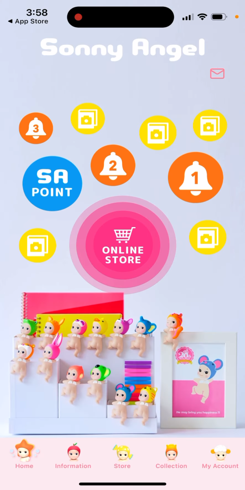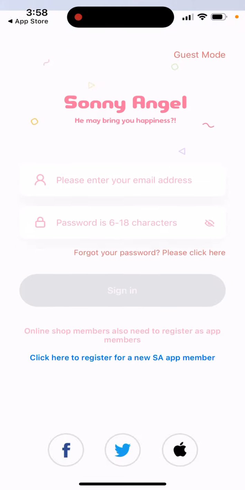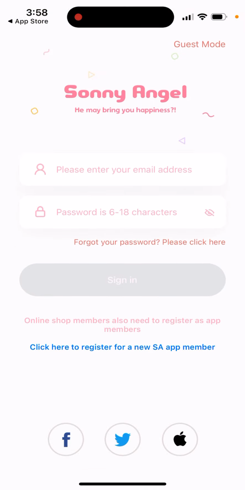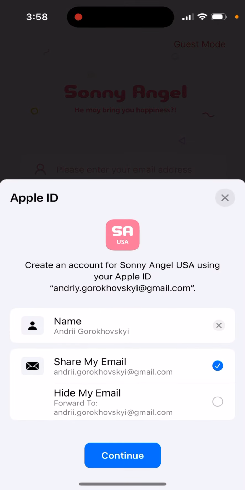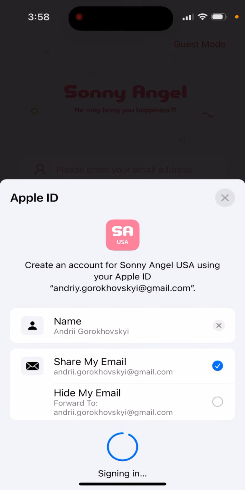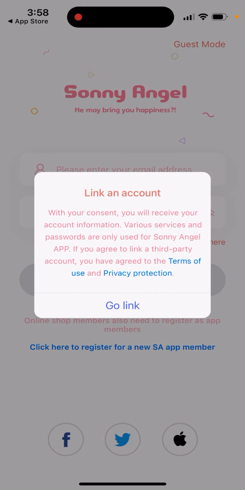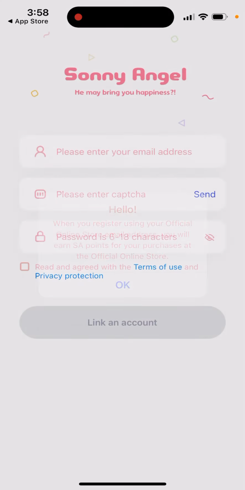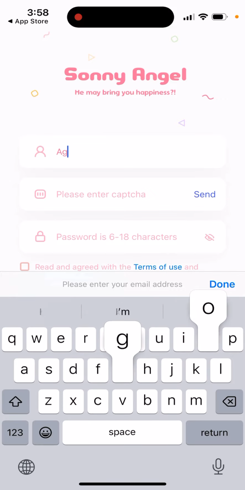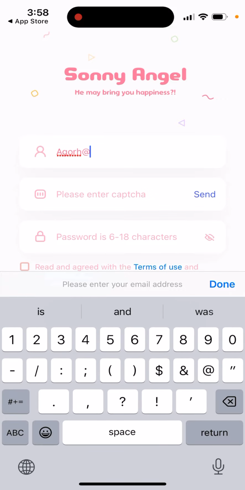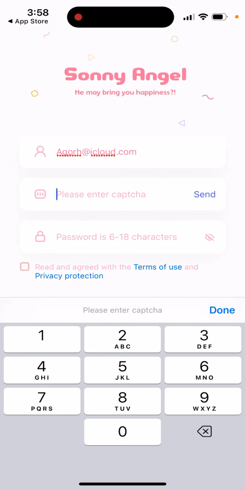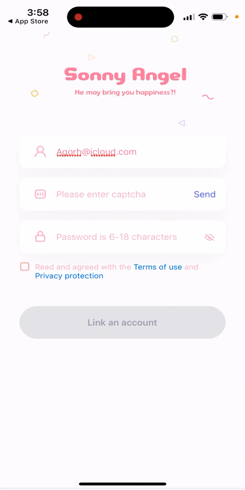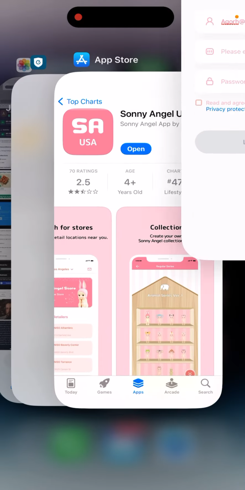And then here is the app. You can find SA points here. For that, you need to create your account. So here's your account, and then you just enter your email address here. Enter CAPTCHA. And then basically from here, you can just start using the app.